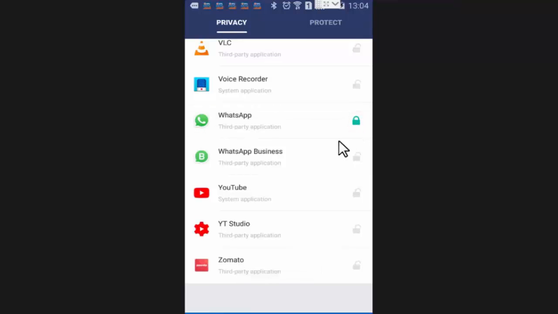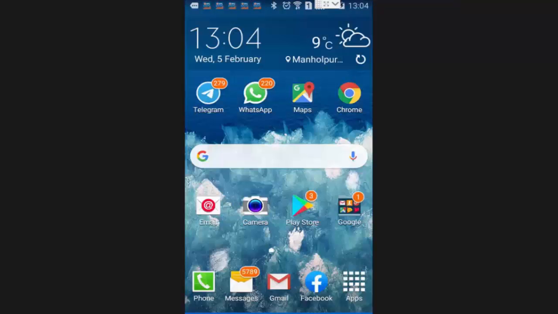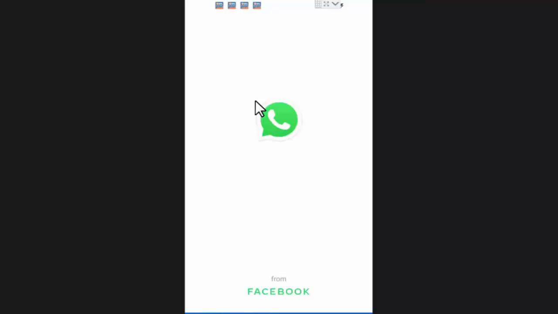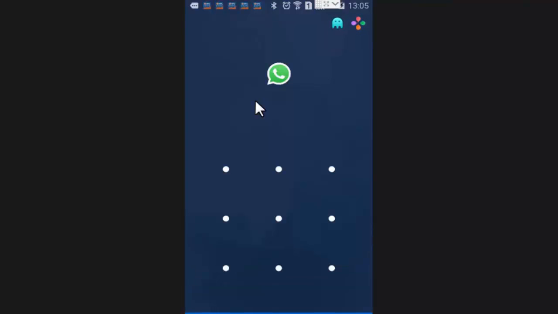Now friends, I have password protected all my apps. I will just show you. Now I try to open my WhatsApp. Now it is asking me to draw the unlock pattern to open WhatsApp.